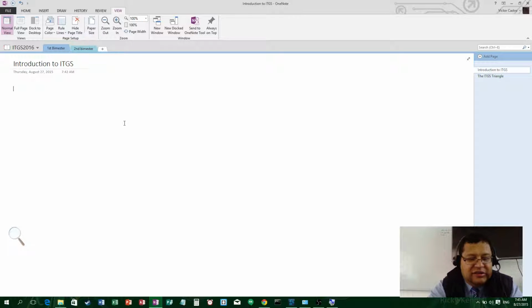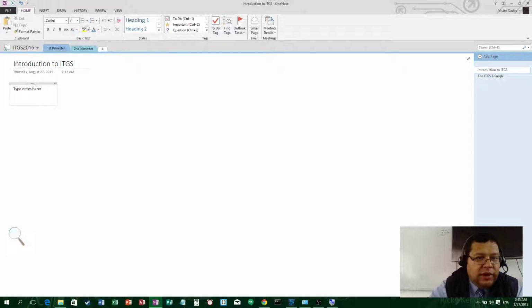I can just click and start typing my notes. Type notes here, right? I can format my notes. If I go to home, I can format my notes and I can make headings. Heading 1, for instance, and then type content here. I can make lists. And then format my list. I can even format it before I start typing it, right?